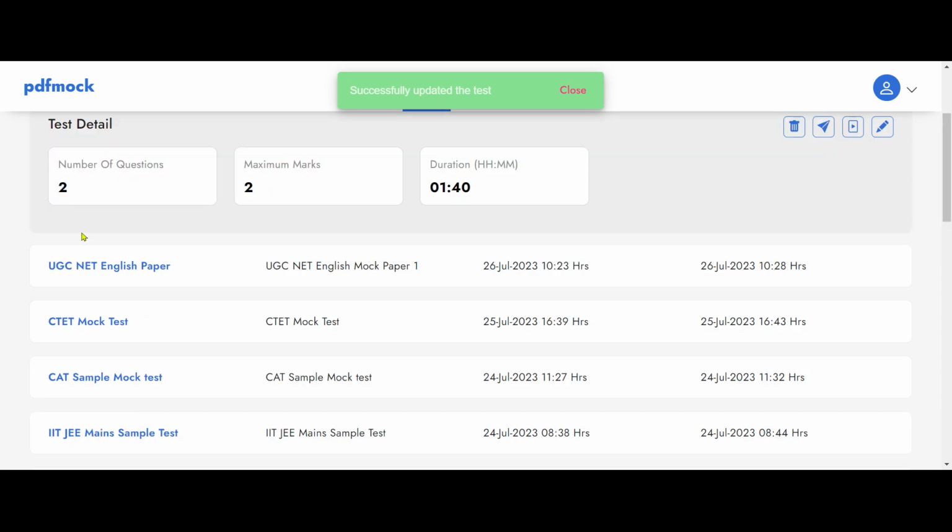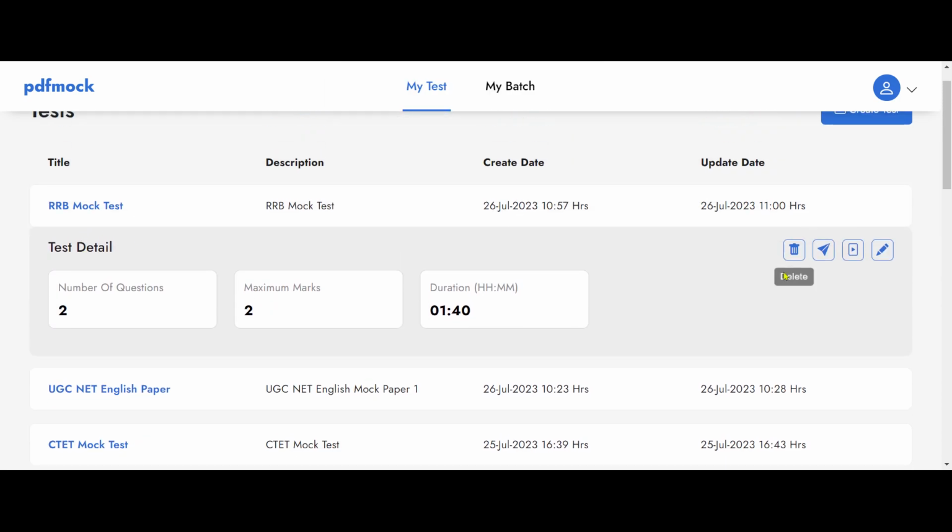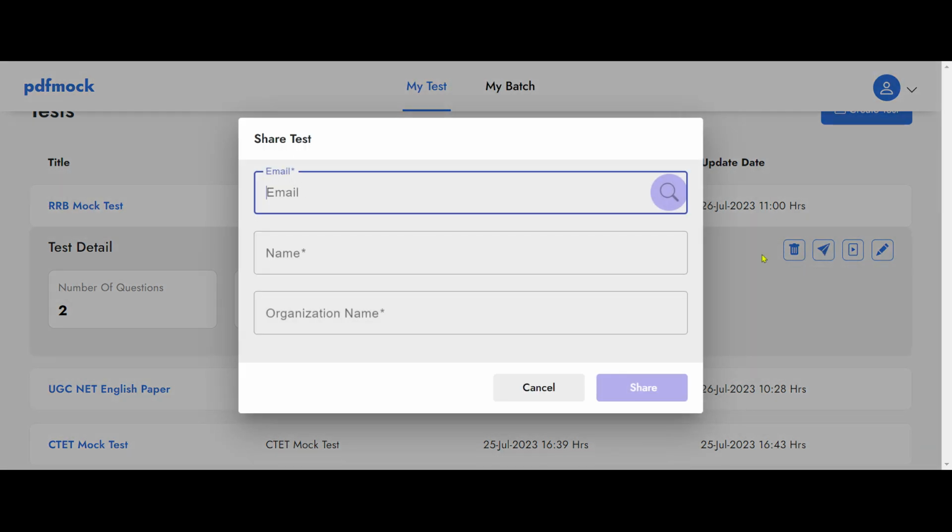Here I have the test created, and there are certain actions for each test. So right now it is only two questions, 2 marks, 1 hour 40 minutes, which is what we have done. But you can always go back and edit it, and you can delete the test. You can share this test with other colleagues, or if you have a data entry operator who creates the tests very fast from the PDF papers you have, and sends them across to the teachers, who in turn can share them across their WhatsApp group or Telegram channel or any social media.